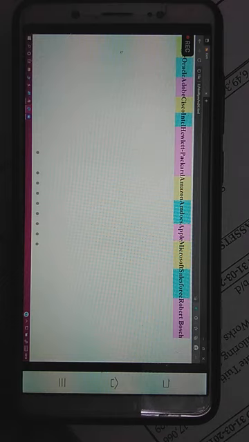Any doubt? What is a scroll bar first? Some faces are giving me some doubts.